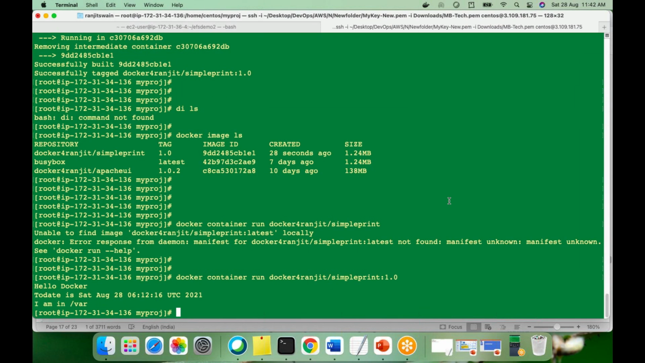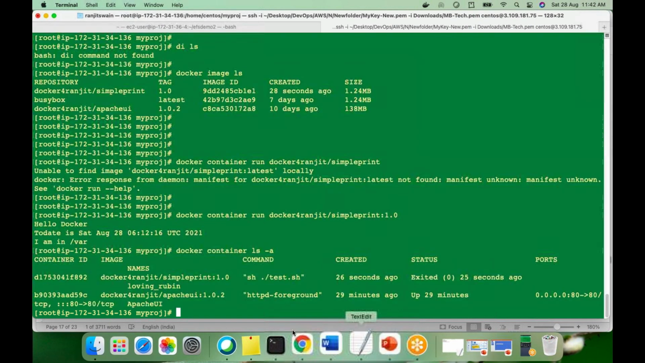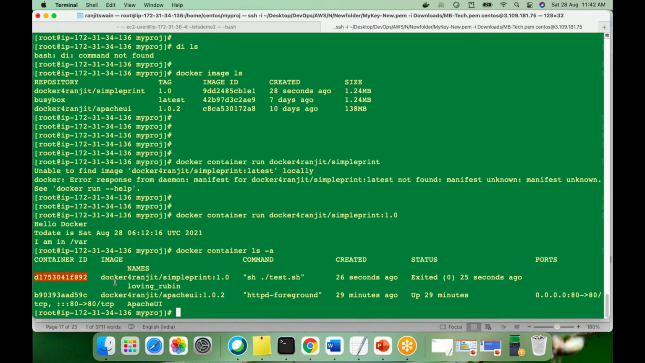Now I just hit enter. Got it. See, my container ran and printed all the output. It printed hello Docker, today's date, and that I am in the var folder of the container. Now if I do docker container ls -a, our containers will be there. See, this is the container, this is the image used, and the command that was executed, and it exited 26 seconds ago.